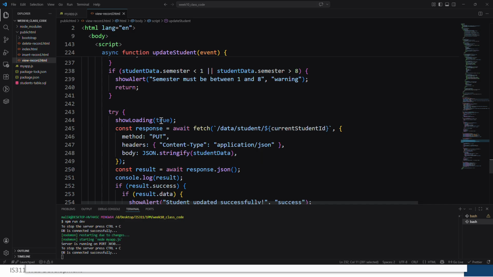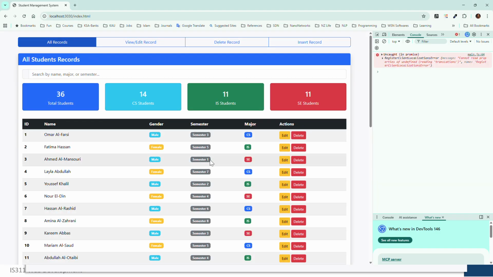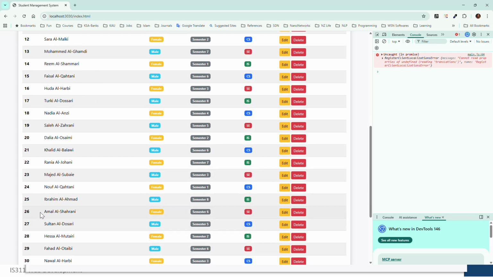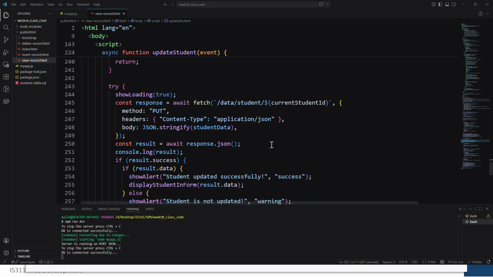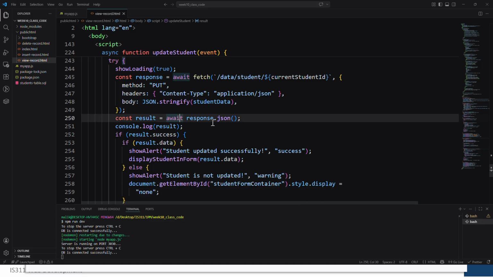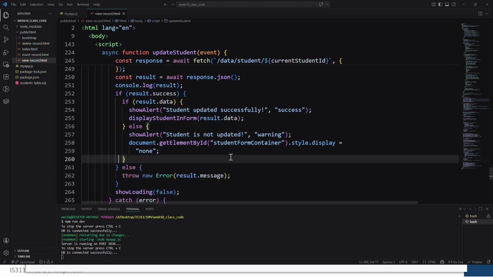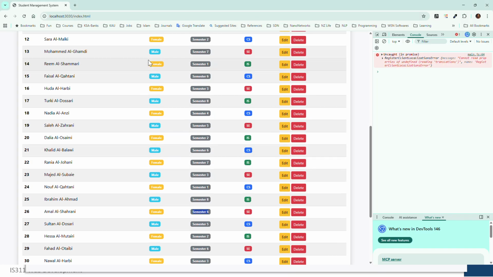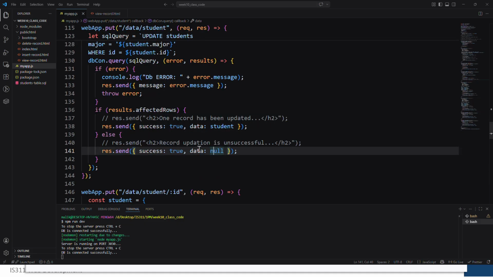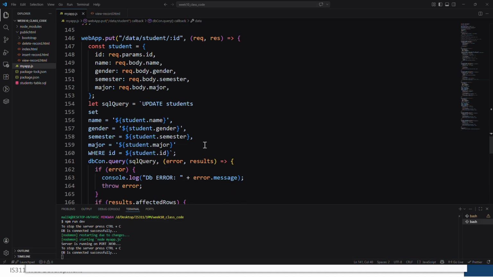We just put that. Let me first go to record number 26 and then check. It is still no. If you look at that, the data has been updated. It means that we have received back the response, and then we are making some changes. If the result dot success, and then inside the result dot success, let me check this thing. We are putting the data, so this is the id value.